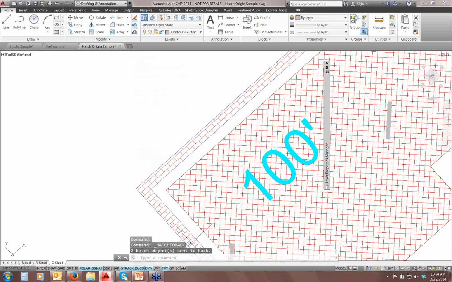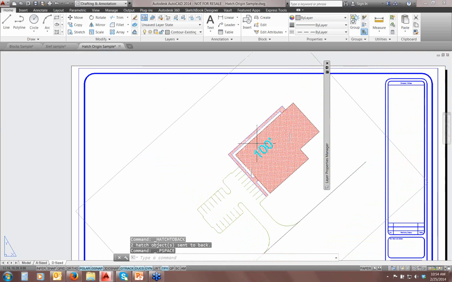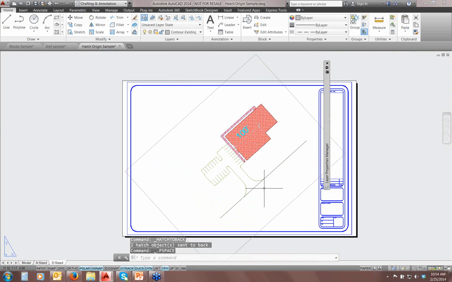There we go. So now we're going to see that when I rotated the viewport and the view rotated within it, my text and dimensions and everything will also rotate. It will keep everything aligned to the project as it was originally created.